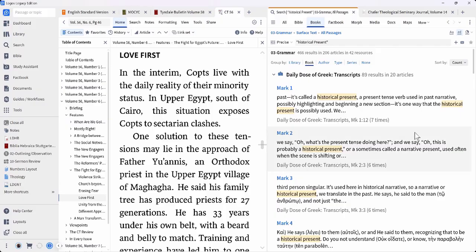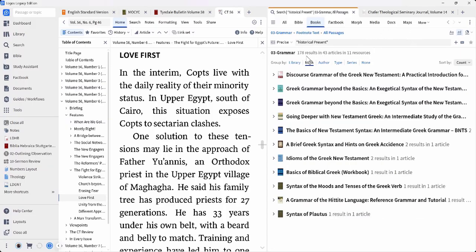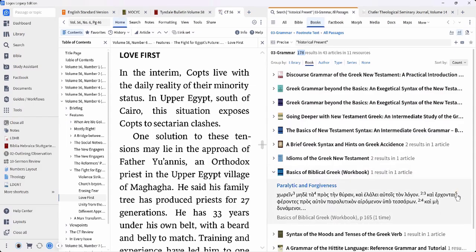So it has 42 resources. So it's 466 results. So this is all in the surface text. And if I was to remove that, and if I was to come over here to the footnote text, so 178 of those are just in the footnotes, and it allows me to dive a little bit deeper into some of these things, like where over Argentine, and I can look more at what it's talking about there.